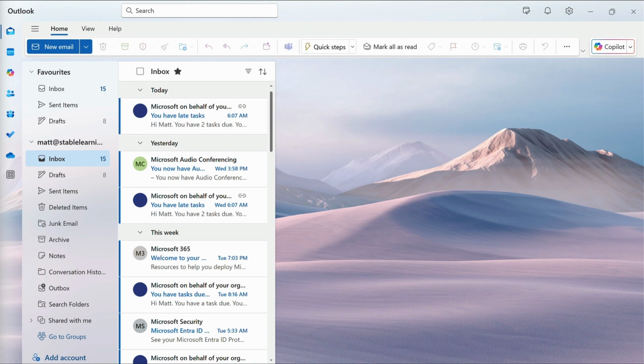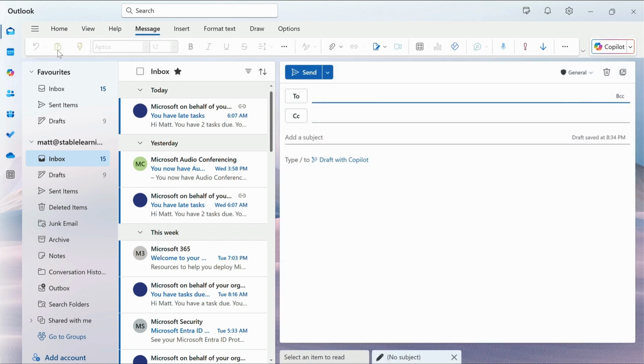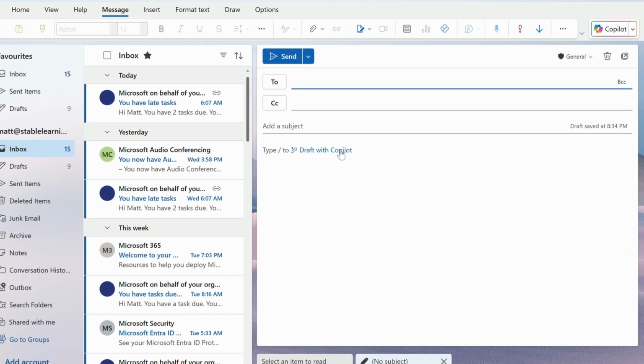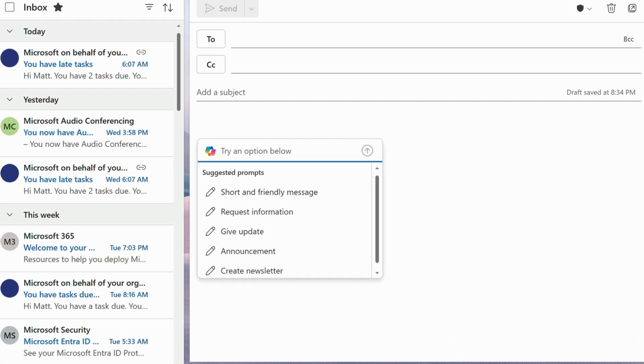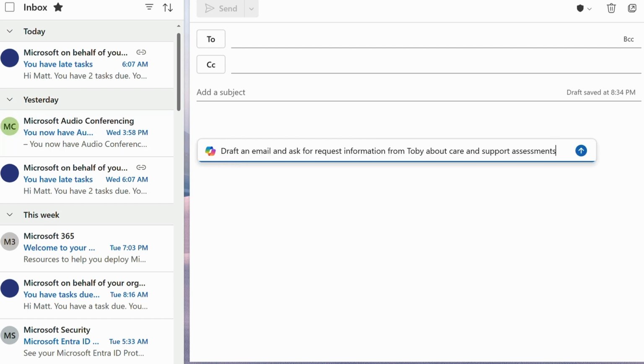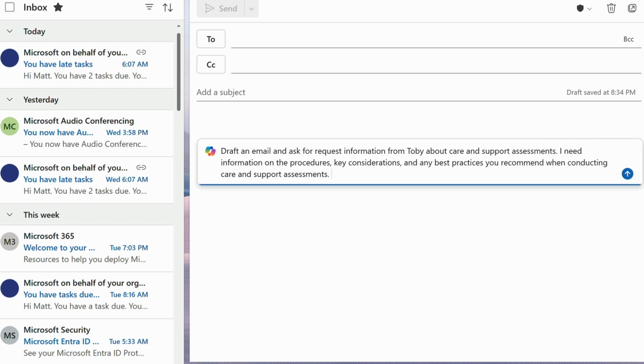I know what I need to say, but I want some help putting it into words. So I'll choose New Email, and on the email body, I choose Draft with Copilot. In the prompt window, I'll add my goal, which is draft an email and request information from Toby about care and support assessments. And now the context, and I add, I need information on the procedures, key considerations, and any best practices you recommend when conducting care and support assessments.